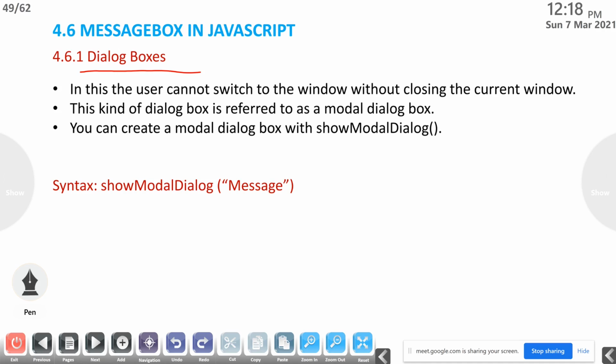That type of window that we call a modal window. So this kind of dialog box is referred to as a modal dialog box. What do you mean by modal dialog box? The user cannot switch to the window without closing the current window.